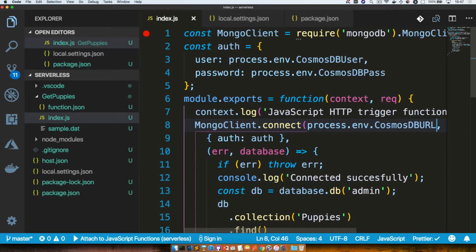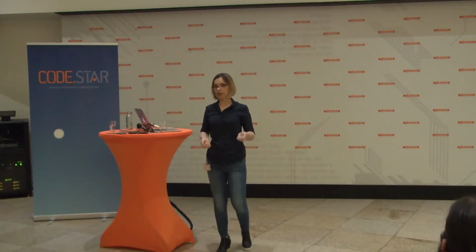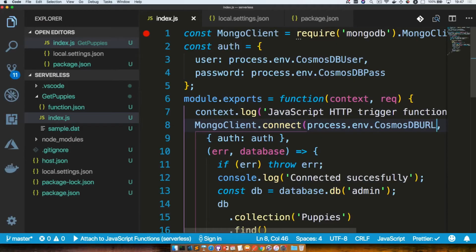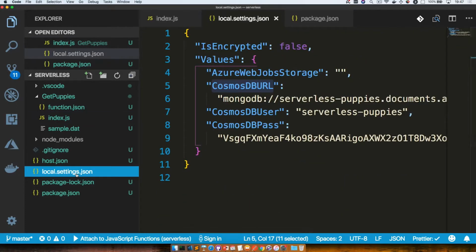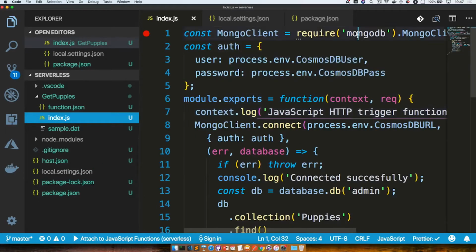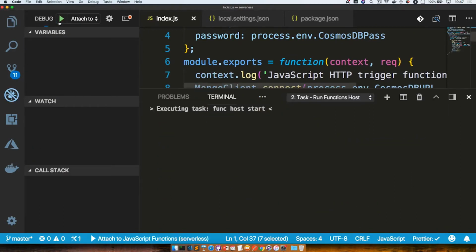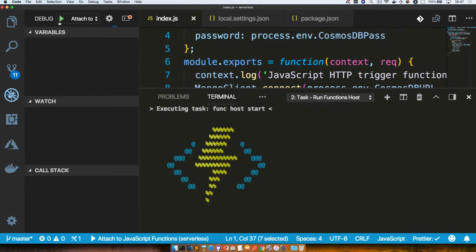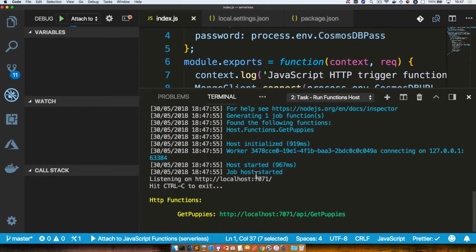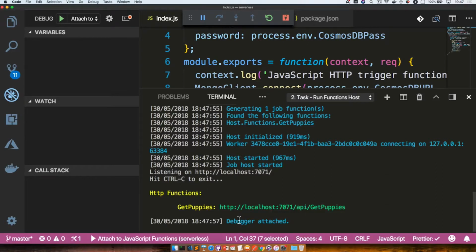So the runtime will know to go read those variables from the local.settings.json file. And if things are okay, we should be able to run our function. So we've defined local.settings.json. We have installed the MongoDB package. So I should be able to run this function. Am I missing anything? And it's going to give me the URL again.